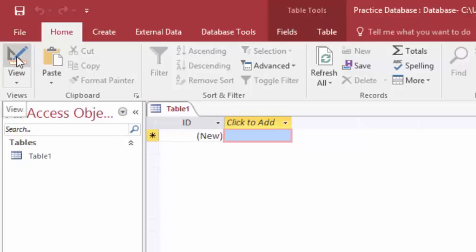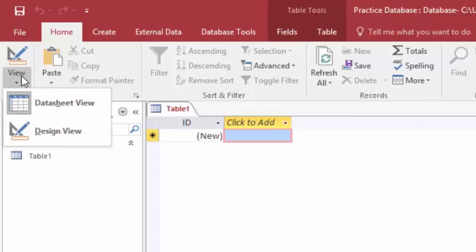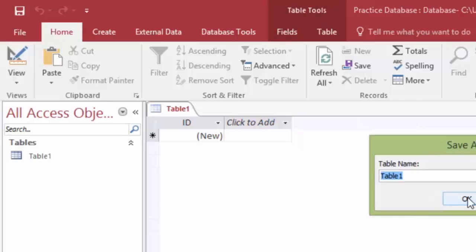And the view is something that you'll use a lot. You can do the drop down here. And right now we're in what's called datasheet view. This is a datasheet. But the other one is design view. And if you click on design view, it's first going to ask you to save it. We'll just call this practice table. Click OK.